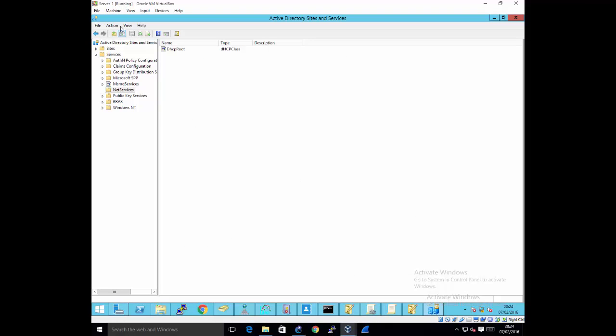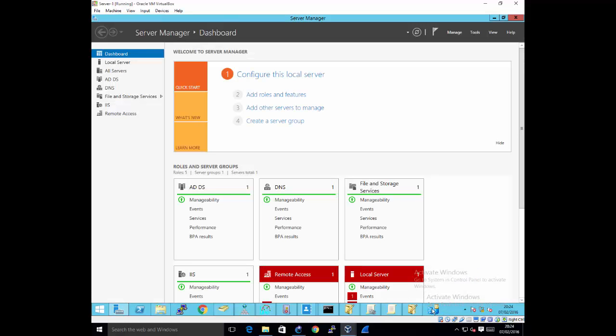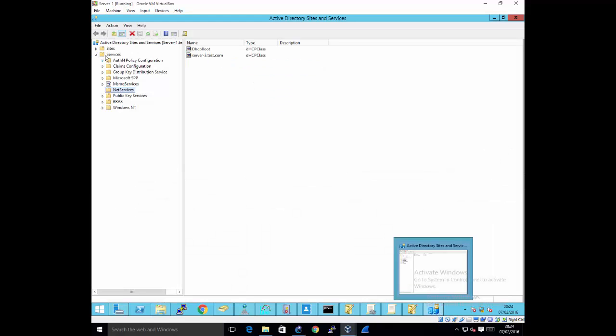Now what I've done is open Active Directory Sites and Services. I went under view. Let me close this again actually, just to show you what I've done so far. So close this window, open this. It'll probably show up now. So go under Active Directory Sites and Services.